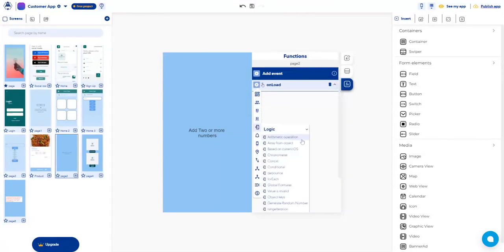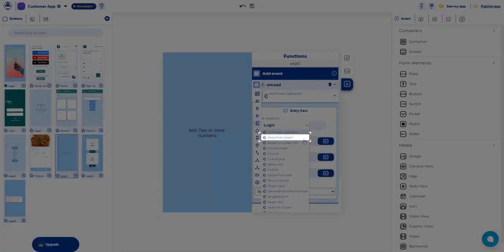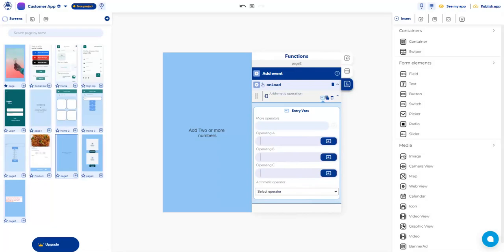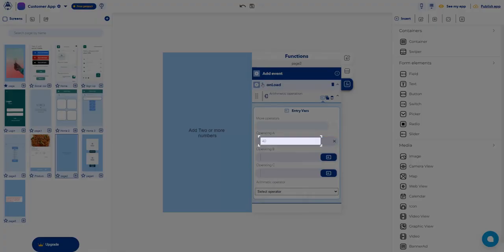Go for logic section and select the arithmetic operation function. Enter the value to add in the operating A. Then enter the next value to add in the operation B.